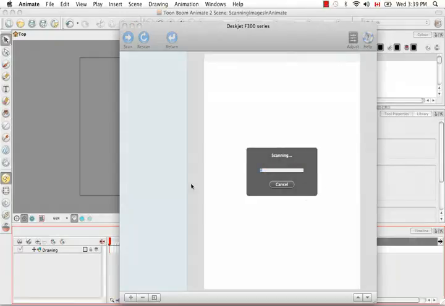So what's being scanned right now will not be processed into Animate. This is just a preview, so it'll appear in the Acquire from Toon dialog box that belongs to Animate, but it's not actually going to be loaded into the software at all. It's just a preview.